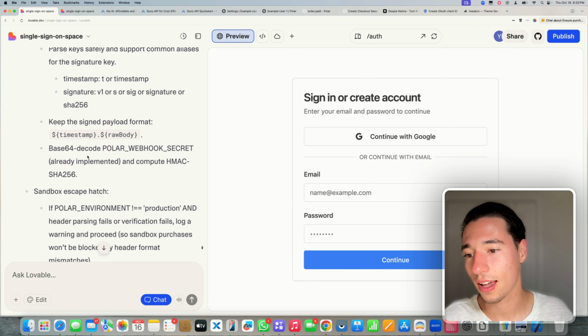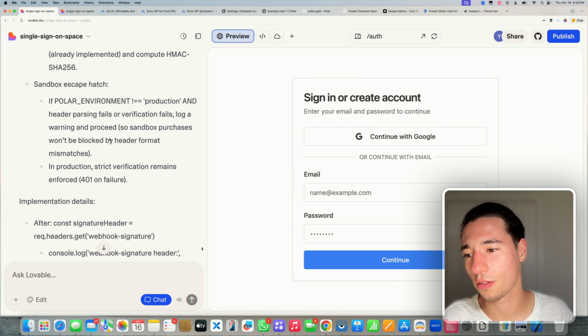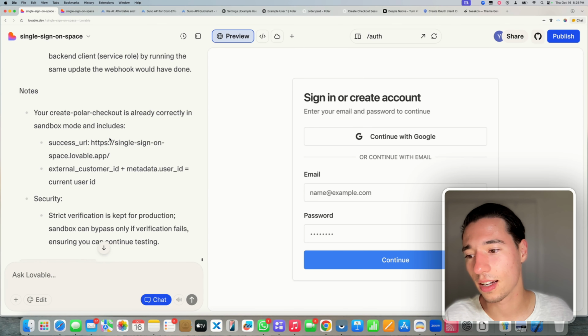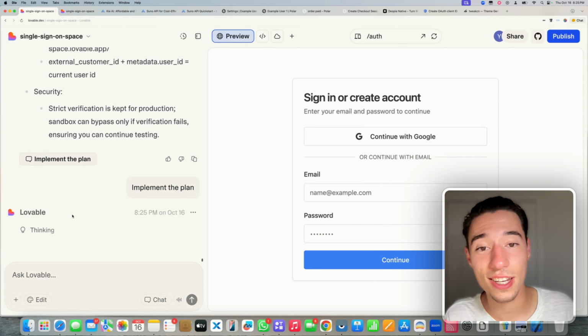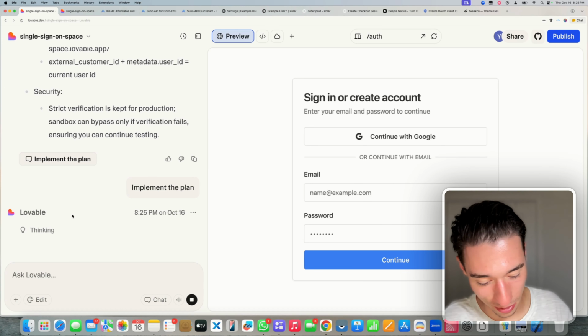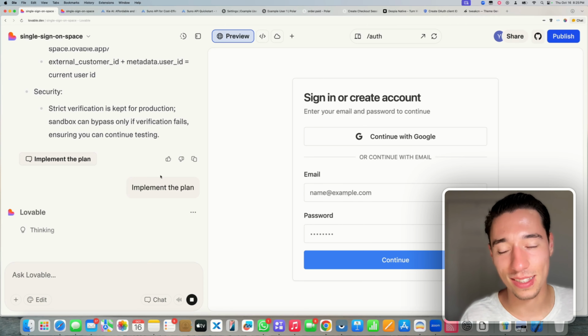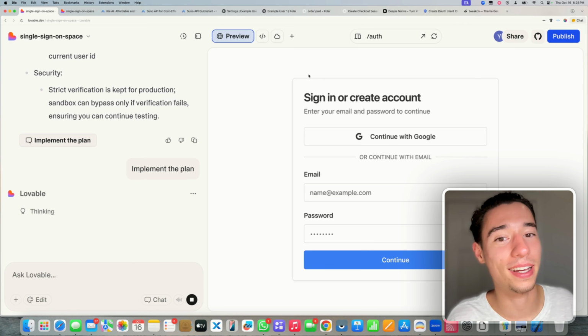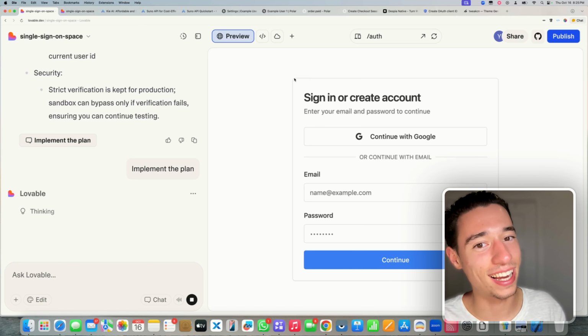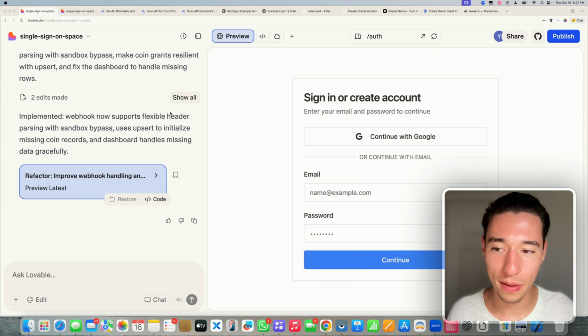Songs, okay, this looks good. Timestamp, keep the signed payload format. Let's try this. If this still does not work, we're going to implement a creative solution to this. But let's see. I think this will take a little bit, so I'll make a cut, and we'll be back when it's done. So now Lovable just implemented the changes.